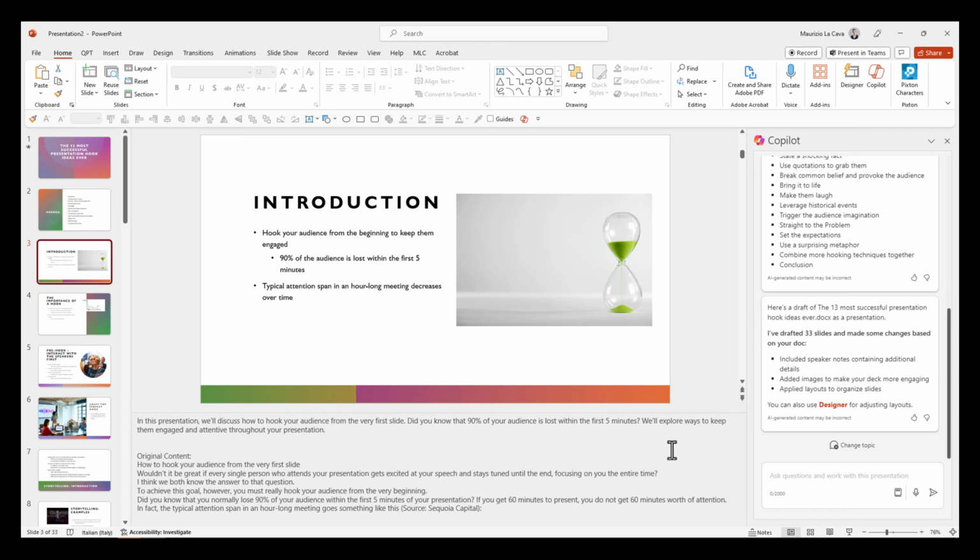Okay, if I read this little part of the speaker notes: in this presentation, we will discuss how to hook your audience from the very first slide. Did you know that 90% of your audience is lost within the first five minutes? We will explore ways to keep them engaged and attentive throughout your presentation. Okay, very interesting, it understood, and it's producing relevant speaker notes.